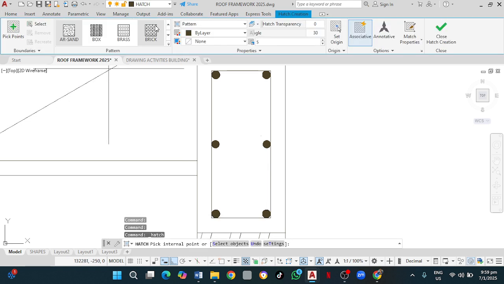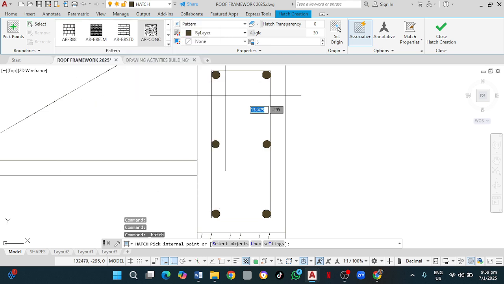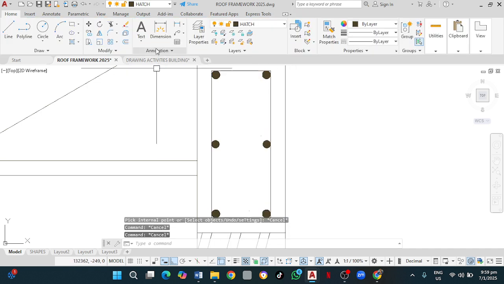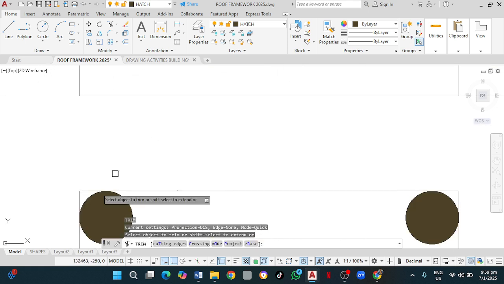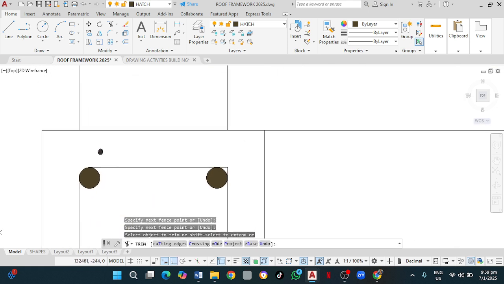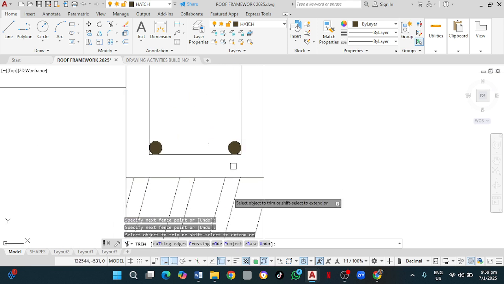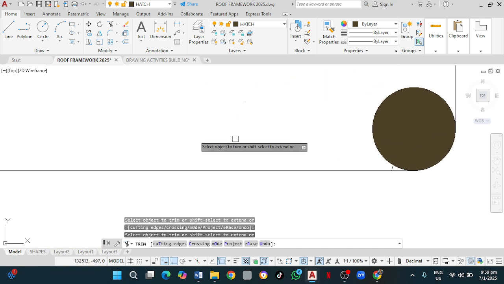Go to hatch again. I'm just gonna leave hatch. Trim this out. Trim that out. TR, enter. Go down. Trim that out. Trim that out.